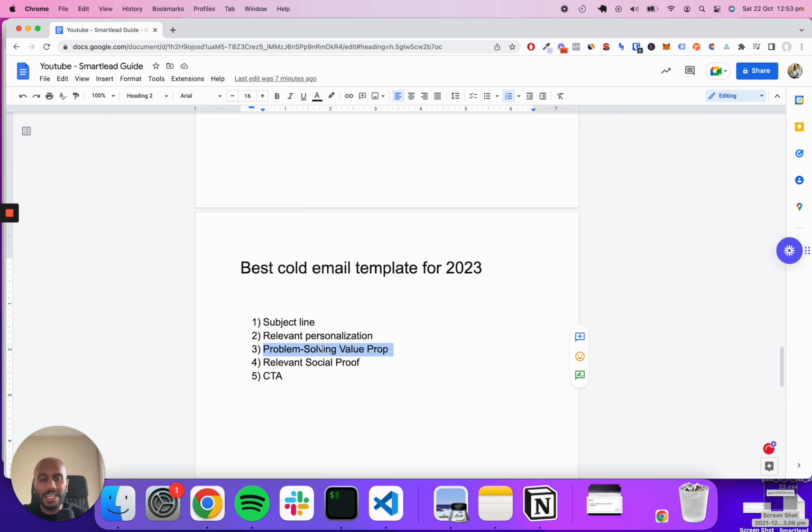You increase ads by 50%, hence you also reduce your customer acquisition cost by 50%. That is your value proposition, right? But what is the problem that you're solving for the customer? Not only are you reducing the customer acquisition cost for them, but you're bringing in more sales.